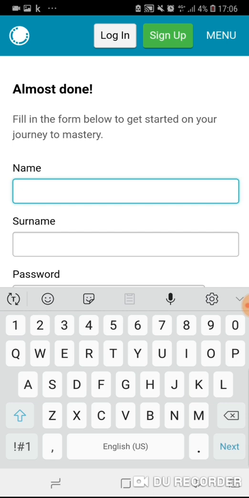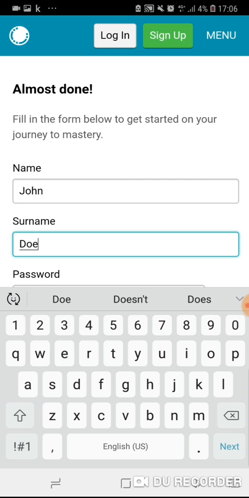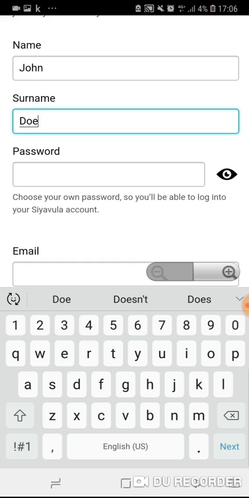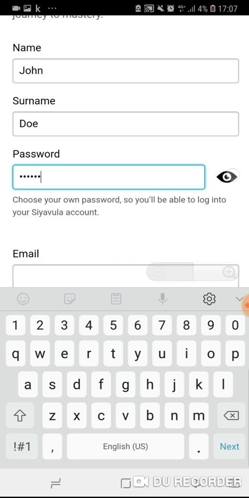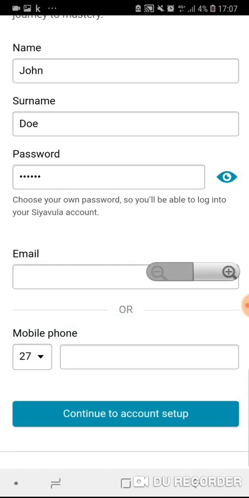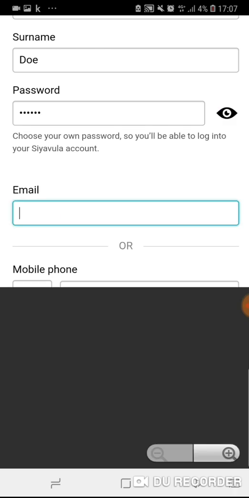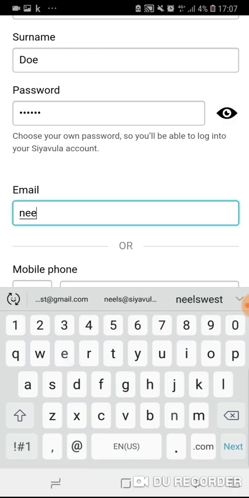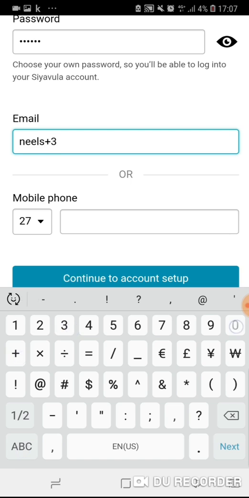It gives me the opportunity to type in my name. I'm just using a fake name here for the demonstration. I want to set my password, and ideally you want to pick something which is more than just letters or characters. In this particular case, I just picked 1, 2, 3, 4, 5, 6, but it's not a very good password. I'd recommend something more safe. I'm going to type in my email address, and you can register with either your email address or your mobile phone. I'd recommend using both.